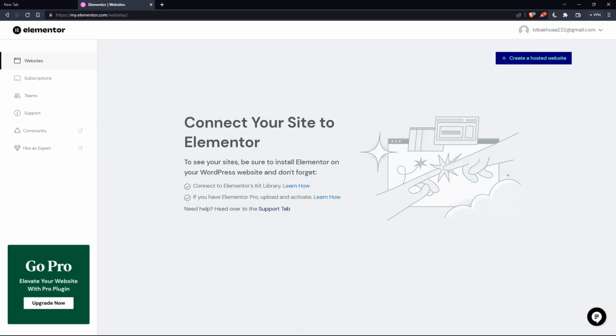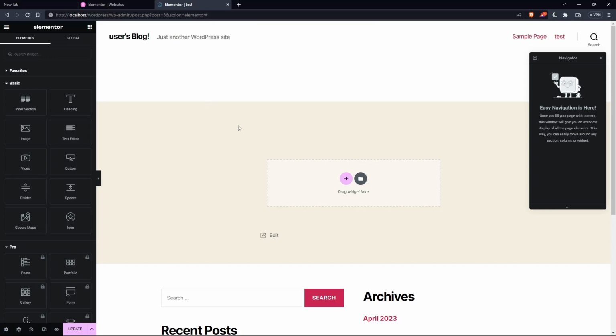Once you have created your account or signed in to your account, you'll find yourself on something like this, which is going to be your home screen or main screen after you log in to your account on the Elementor website. So as I said at the beginning of this tutorial, we'd like to hide the page title. So we'll just get into the builder.